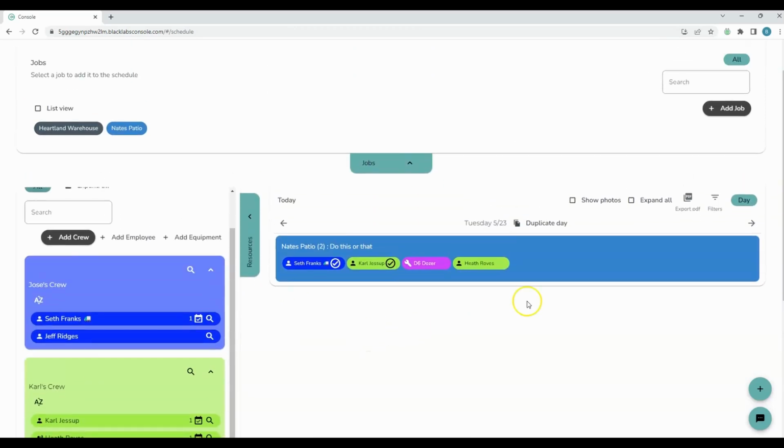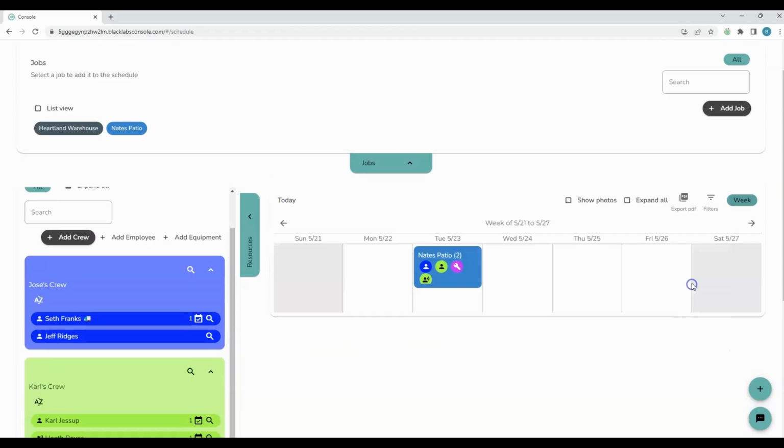The other feature that you have, and let's put this in week view to show you this, is you have some stuff down here. This plus button is a quick place to add jobs, crews, employees, and equipment. And what this message button does is you can just send out a blanket text to everybody that has a valid phone number in the system that says, hey, the schedule's been updated.